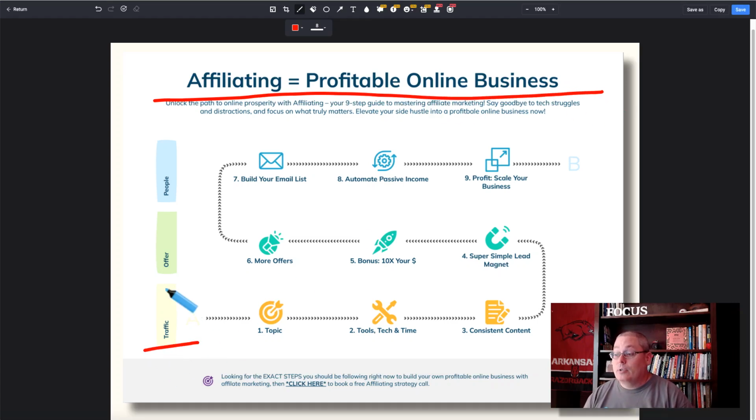That roadmap starts with understanding the proven top strategy of traffic, offer, people, our 3 pillars, and it all starts with picking a topic, and then it moves into creating consistent content. These, of course, being YouTube videos.